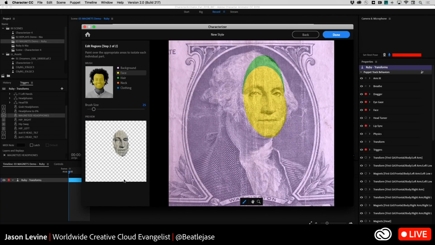Then you go into this screen, and the key here is you need to identify and paint over the sections that represent face, hair, neck, and clothing. So you can adjust your brush size here. All right, so right now we're looking at the face, all areas that should be the face. Well, in fact, this whole thing is his face, right?